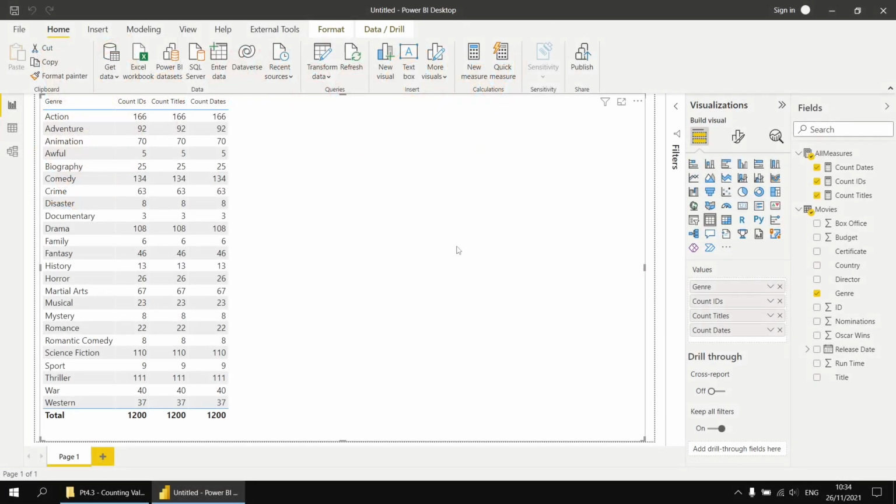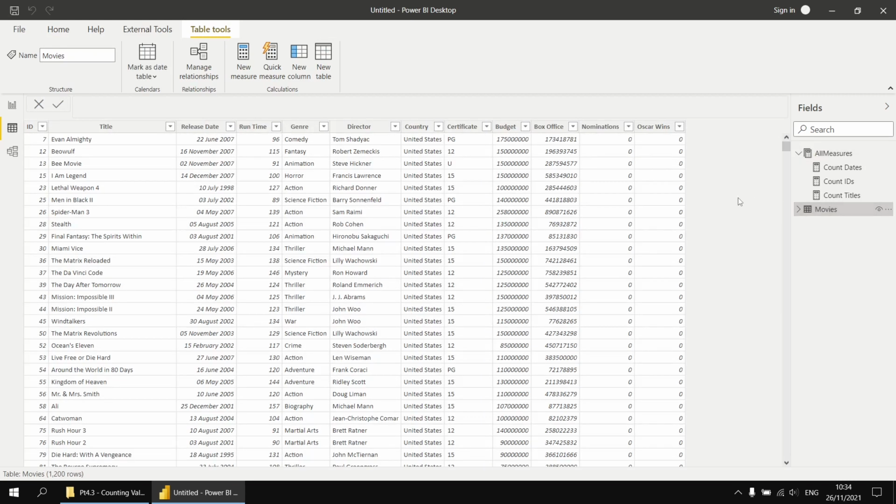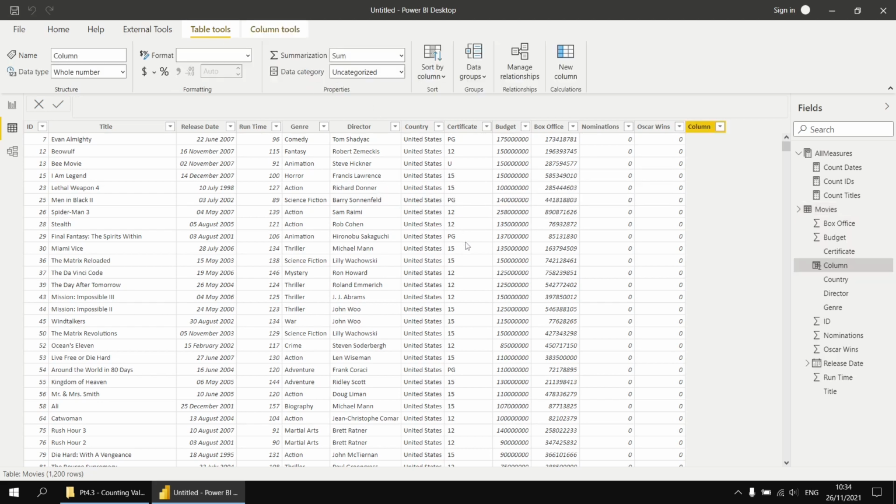There is one type of data that the COUNT function can't deal with, and that's Boolean or true-false values. Now the movies table doesn't contain any true-false values at the moment, so let's start by heading into the data view. And then we'll add a new calculated column to the movies table, which will tell us whether a film is an Oscar winner or not. So I'm going to create a new column, and I'm going to call this one isWinner.